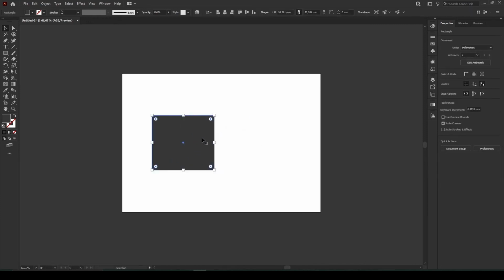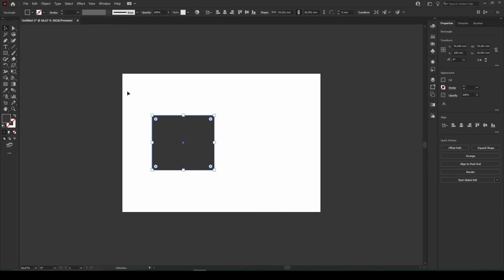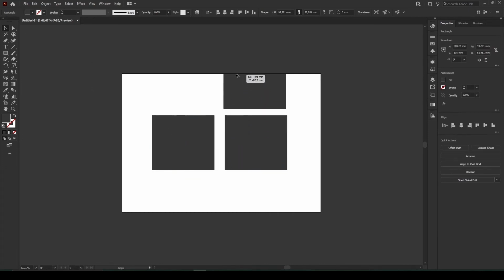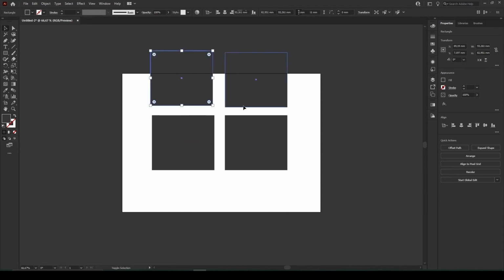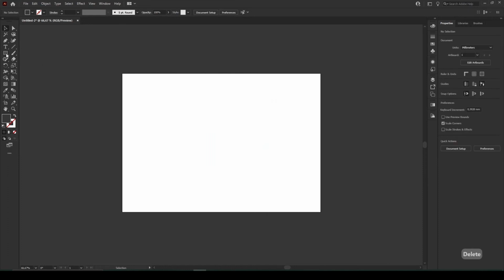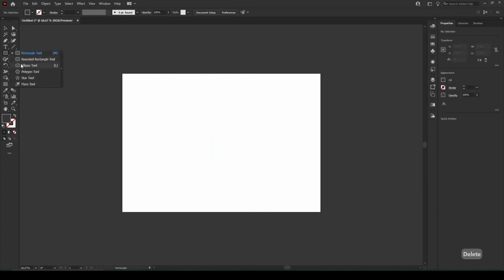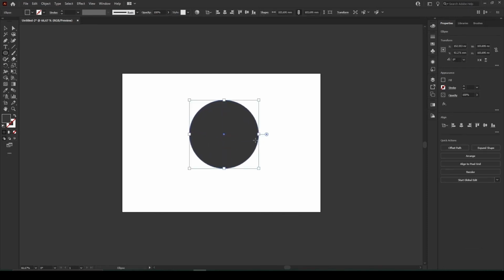Now, let's move on to duplicating objects. After selecting an object with the selection tool, you can press the Alt key and drag to create a copy of the object. Now let's delete our rectangles and create a new shape. This shape will be a circle. We select the ellipse tool from the toolbar to create it.